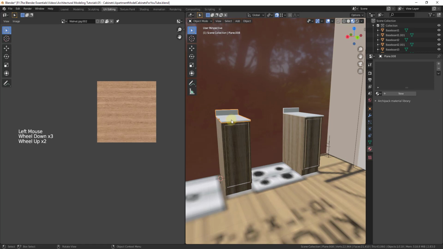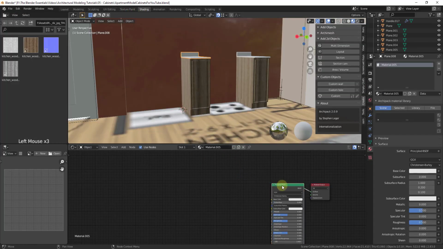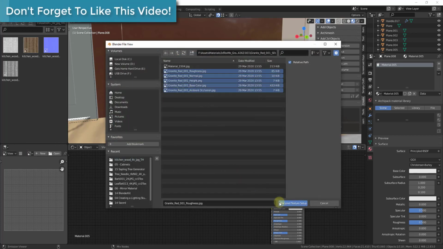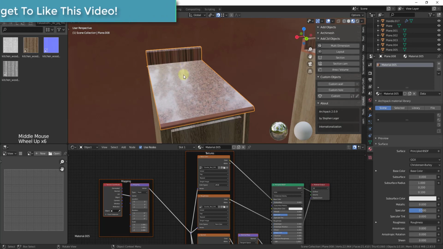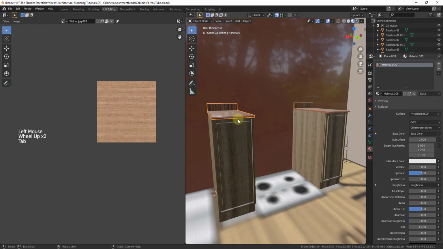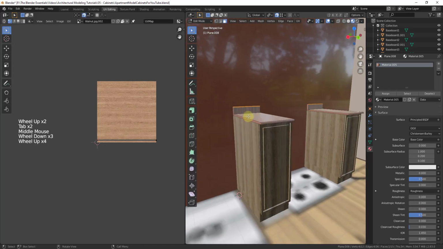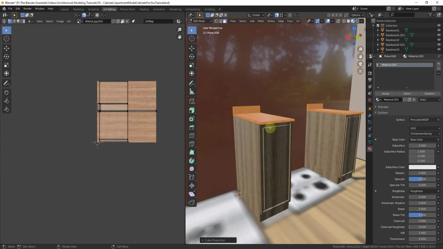Now we're going to do the same thing with our countertops. So we're just going to go into shading, new, Control-Shift-T, and we'll bring these maps in. And so again, we want to make sure we do the same thing with our UV mapping. So go to UV editing, make sure you're in edit mode and tap A, and then right click, UV unwrap faces, cube projection.